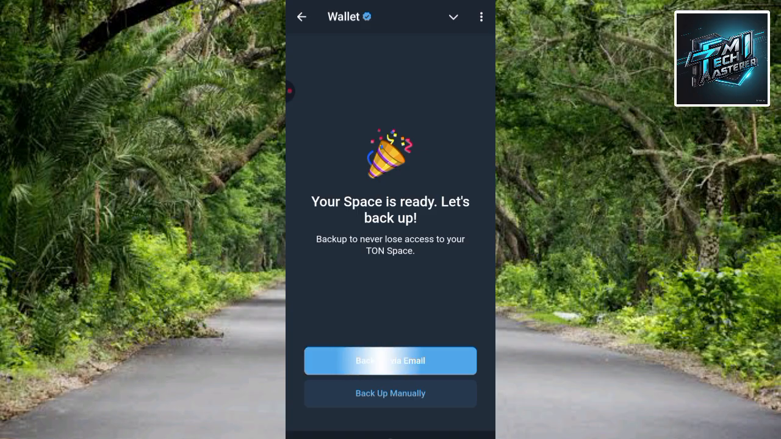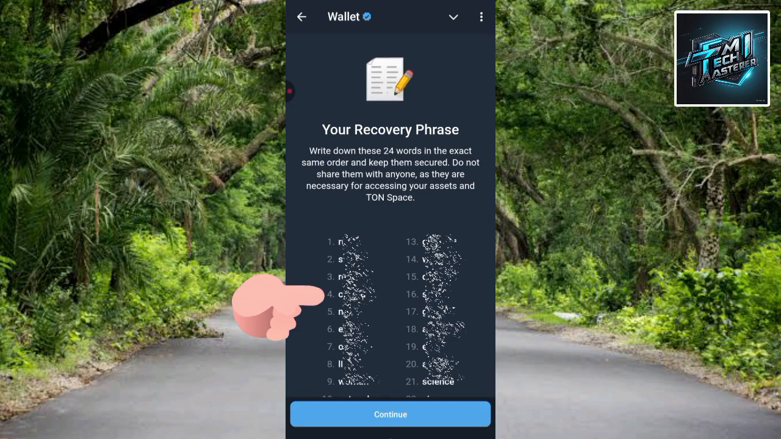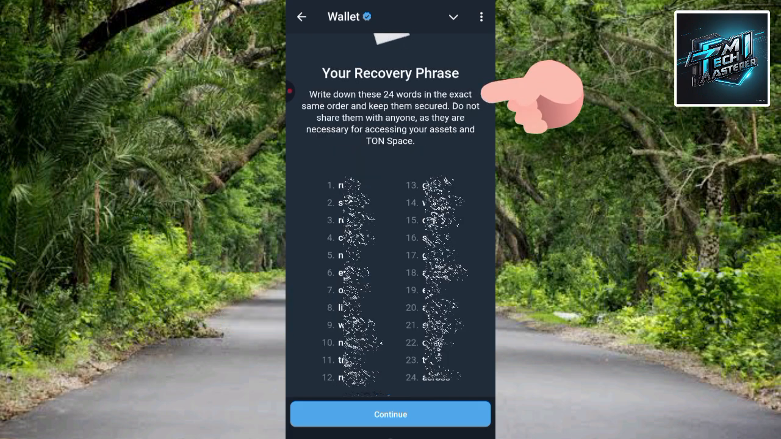Here's the next step. You can see what's written there, your space is ready. Let's back up to never lose access to your Ton Space. Let me back up manually. So let me tap on the second option, back up manually. So guys, now here is my recovery phrase. So what I'll do now is to write it down and keep it somewhere safe. You can see what's written there. Write down these 24 words in the exact same order and keep them secured. Do not share them with anyone as they are necessary for accessing your assets and Ton Space.